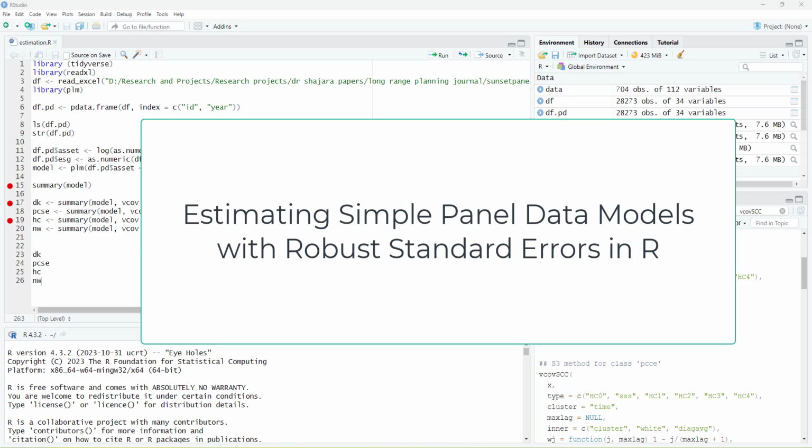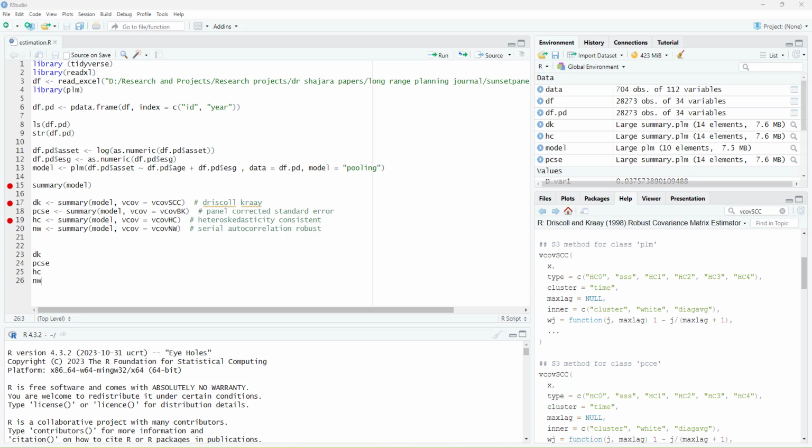Hi, welcome everyone. In this video, I'm going to show you how to estimate simple panel data models like fixed effect and random effect models with robust standard errors, so that you can make them robust to specifications like cross-section dependence, autocorrelation, heteroskedasticity, and other issues. So we'll start with one example.